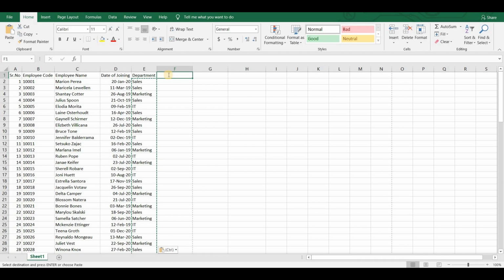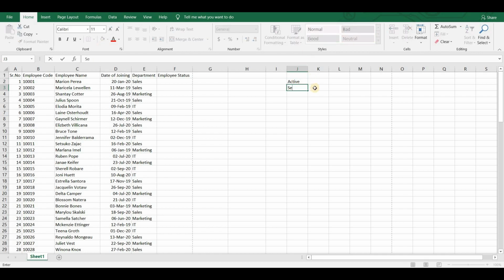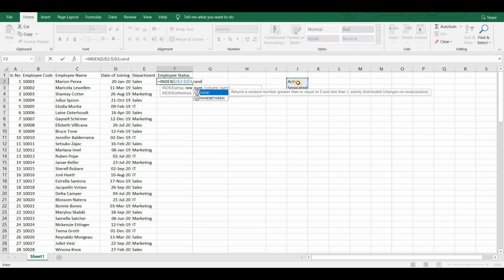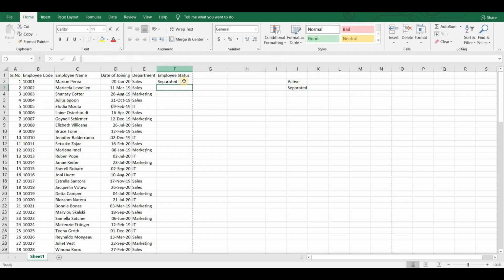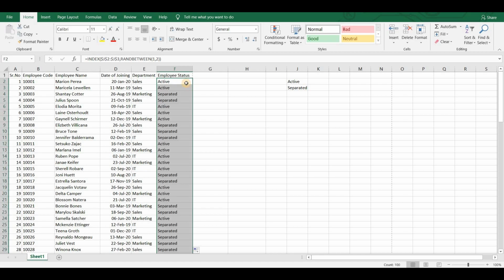For the next column, we will mention employee status. Active, which means employee is still with the organization, or separated, where employee has exited the organization. We can use the same formula that we tried in previous column. However, let's try another option. I will use a combination of Index and Randbetween function to get random set of data in this column. If you want to know more on Index formula, let me know in comments and I'll make a video on the same.